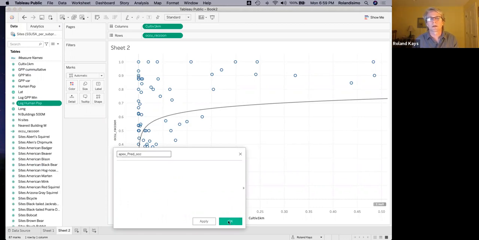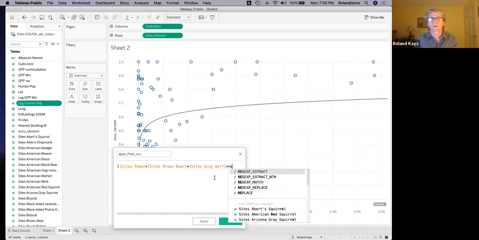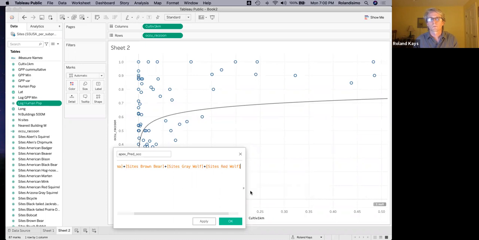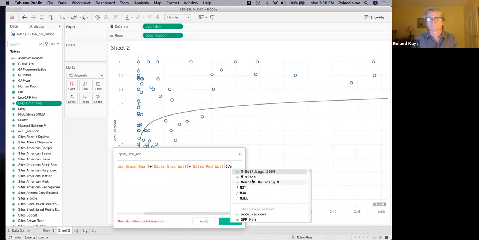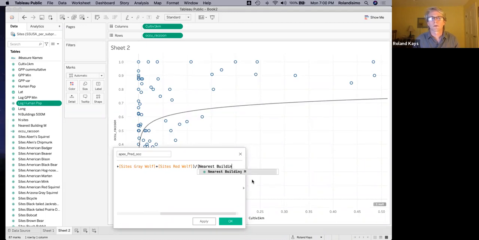And this is just going to be the sites with Puma, plus the sites with brown bear, plus the sites with gray wolf, plus the sites with red wolf. Okay. And then divided by the total sites. Nope, click the wrong button there.